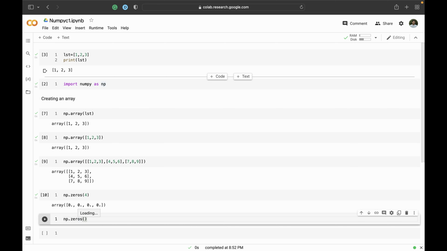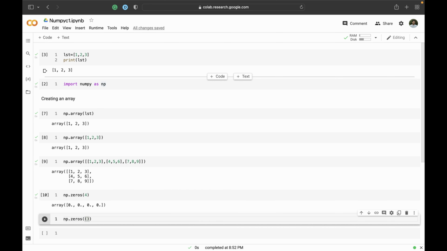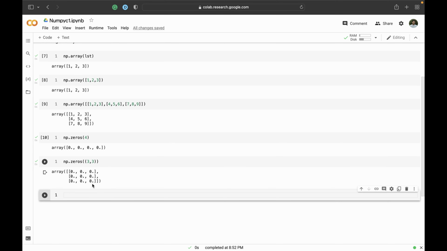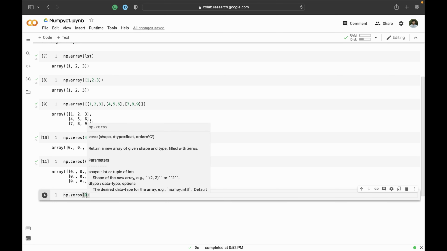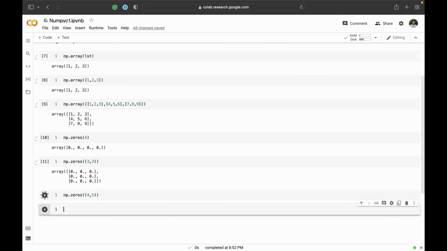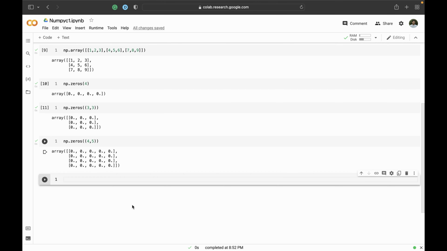just type np.zeros, and you have to specify the rows and columns inside a tuple. Like I need 3 rows and 3 columns, and just run, and we get a 3 by 3 array with all elements as zeros. Let's do one more example. Zeros, and let's specify a tuple with maybe 4 rows and 5 columns, and just run it, and we have 4 rows and 5 columns of everything as zeros.